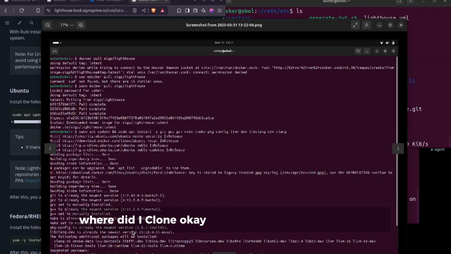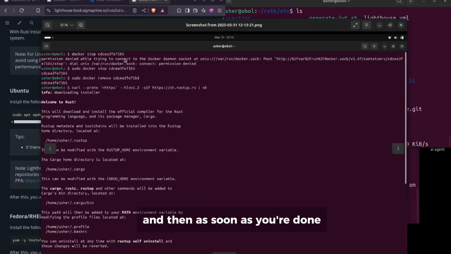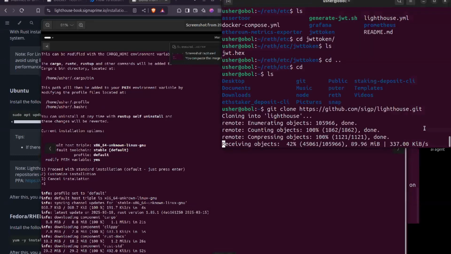Where did I clone? Okay, that's not here. Let's go forward. Yes, so this is it. Git clone Lighthouse, cd into Lighthouse, then I ran make. This command would run and have Lighthouse installed on your system. I already have that installed, but I forgot to switch to the stable version, so I was having errors, which I had to bypass. And then as soon as you're done, this is where I was actually testing Rust. Yes, and with that, I think we should be done.